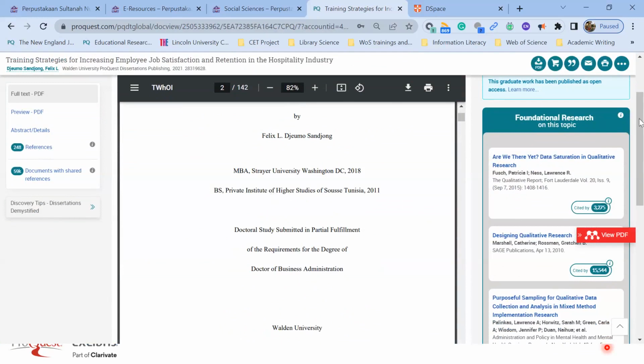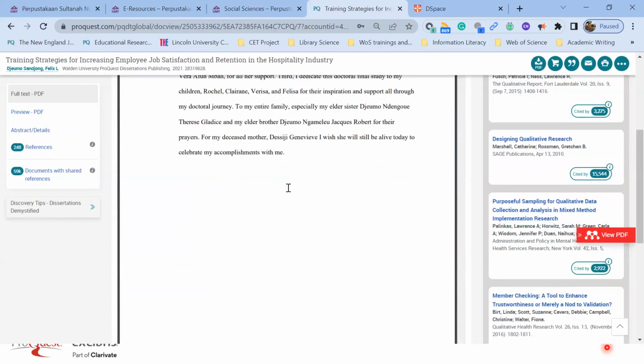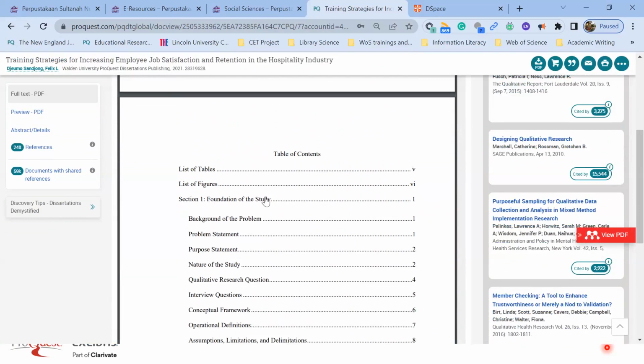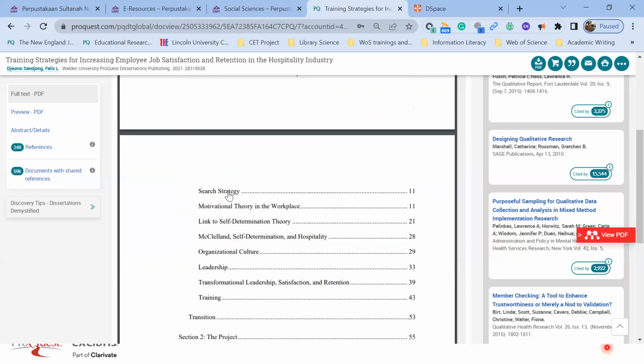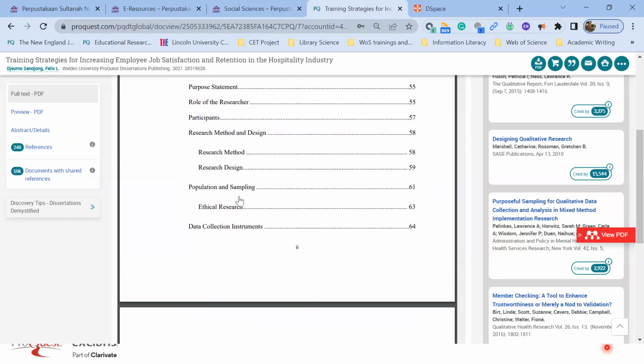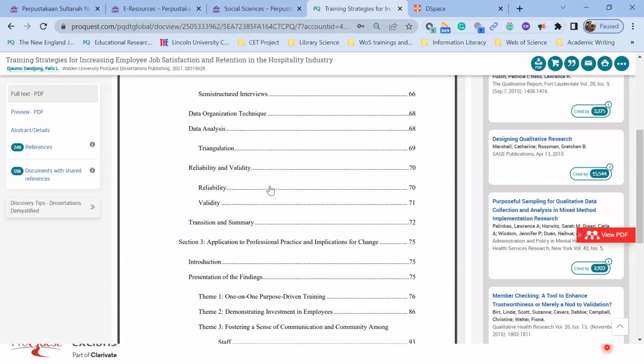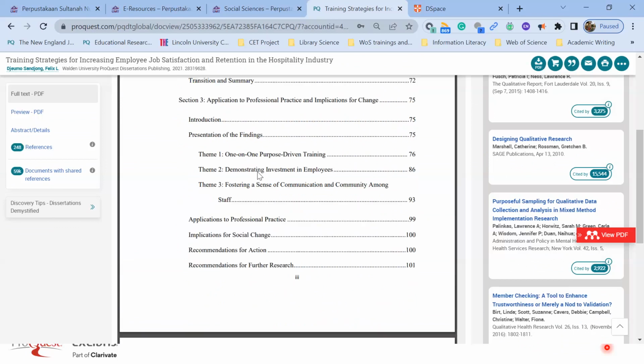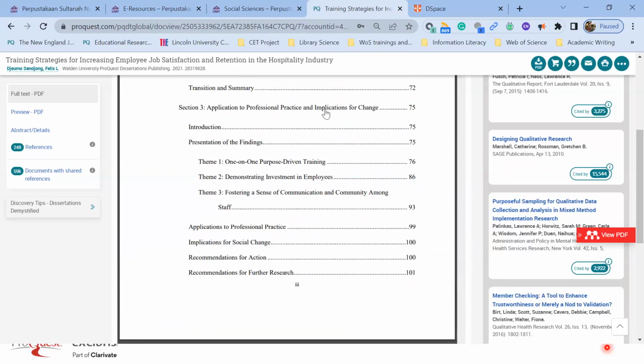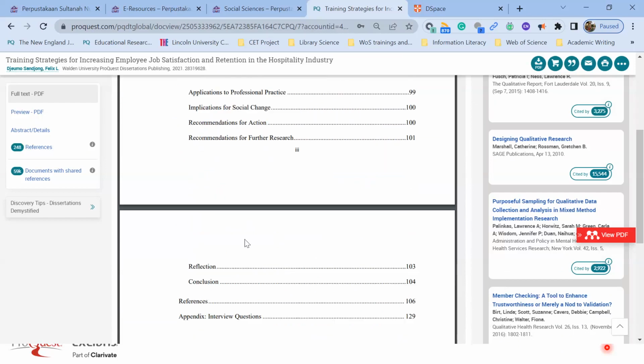Scroll down. You already read the abstract. So what you want to look at, most of the time, is the table of contents, the foundation of these studies, why the study is conducted, the problem statement, the purpose. Everything you will review: the project, the whole design of the project, yeah? The research method that you're going to apply, which research method and design, the population and sampling, then all the way down to the application and the implication for the change, or the implication of the research. Of course, you will have the recommendation for action and recommendation for future research. This is where you should look at it more specifically.